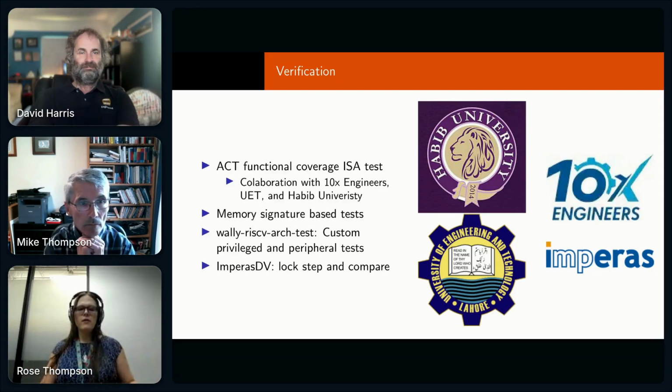And one of the things that we leveraged in the process was Imperas DB. So Imperas is a lockstep and compare tool. So as Wally commits its instructions, all of the architecture state that it changes is sent over to Imperas DB. Imperas DB is what's called a reference model. And so the Imperas DB compares the state changes between the two models, between Wally and its own model of what a RISC-V processor should be, and says, do these two changes, does this state update make sense?